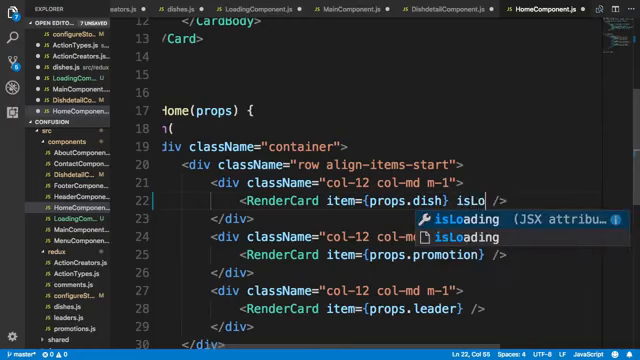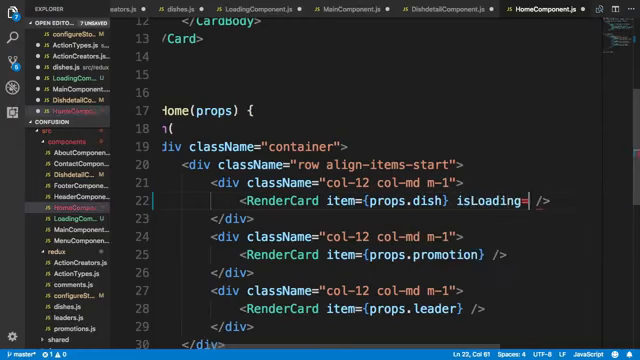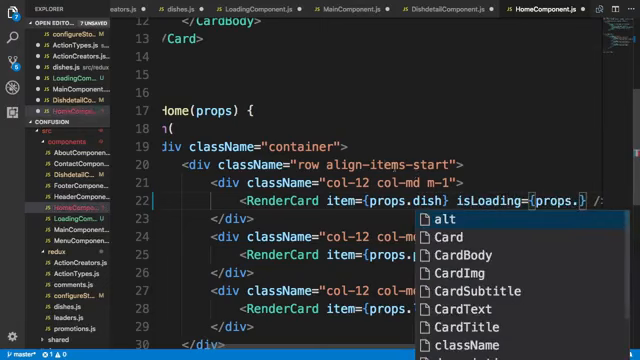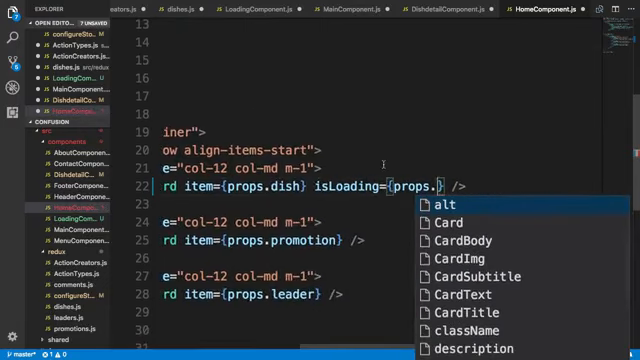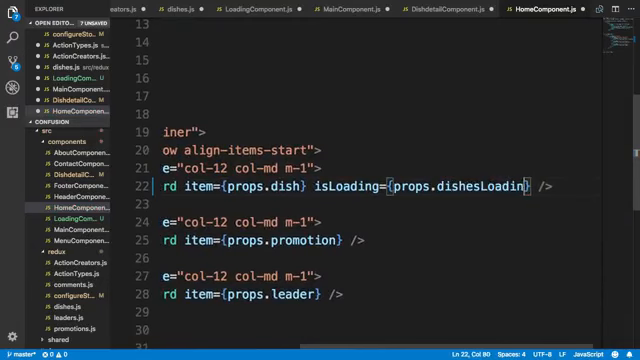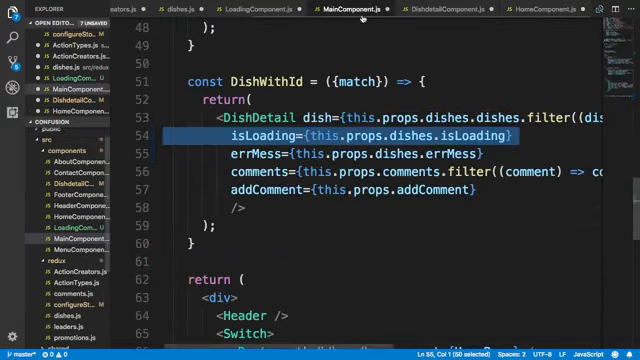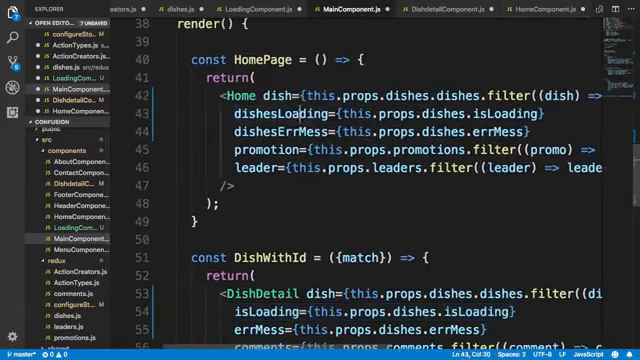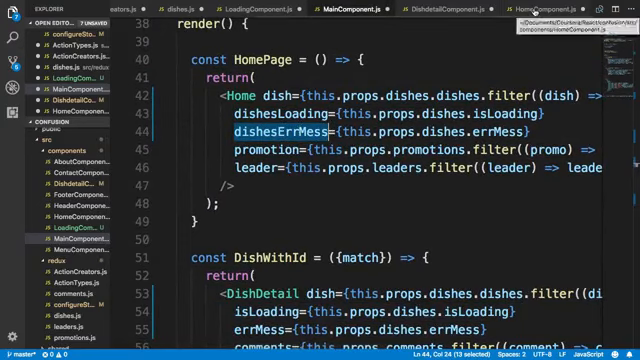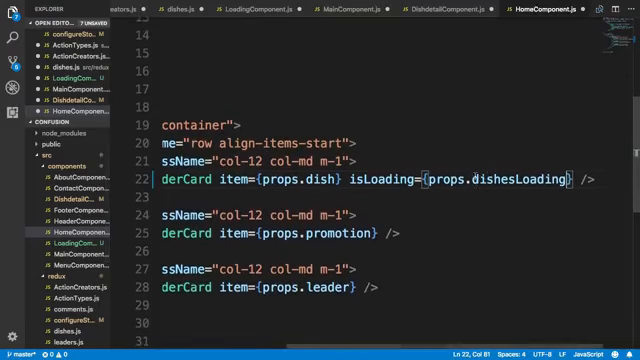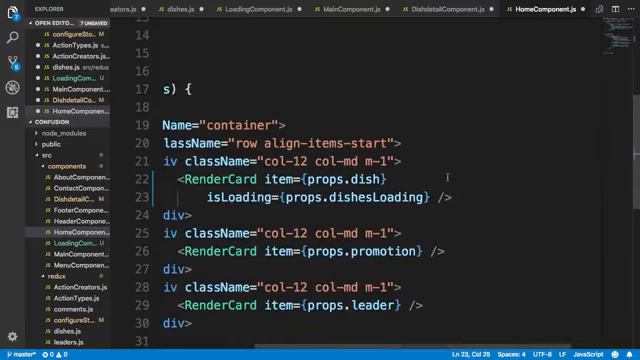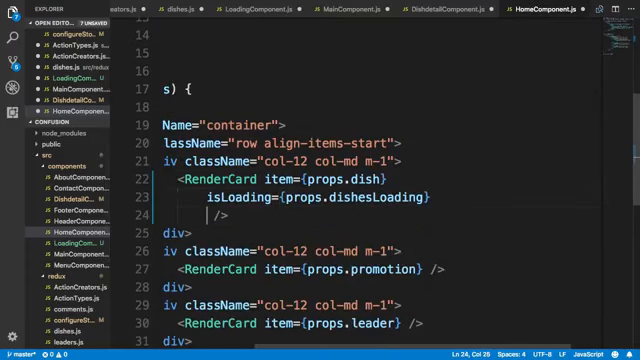So I'll say isLoading equal to props.dishesLoading. Recall that from my main component, I'm passing in dishesLoading and dishesErrMess here. So these two also need to be passed into my render card component there. So I'll say isLoading. For the sake of clarity of reading, I will put that into the next line here.